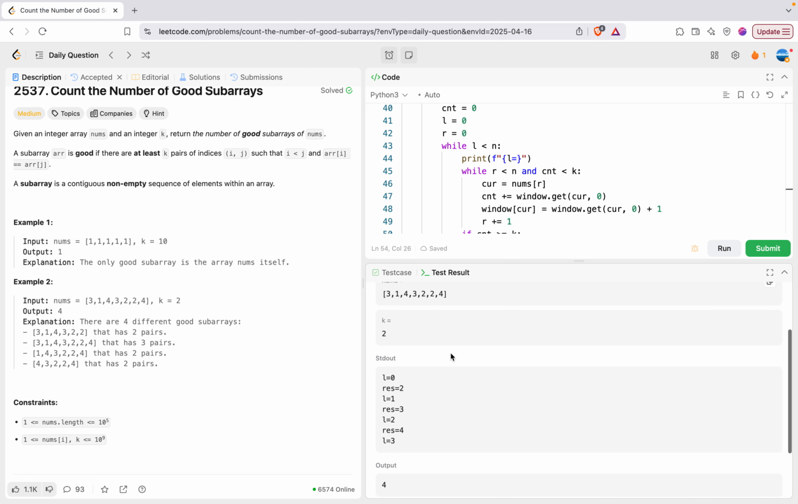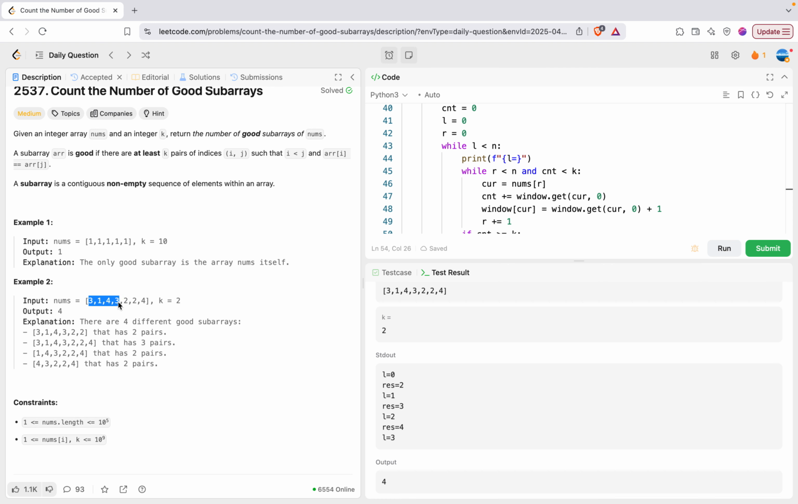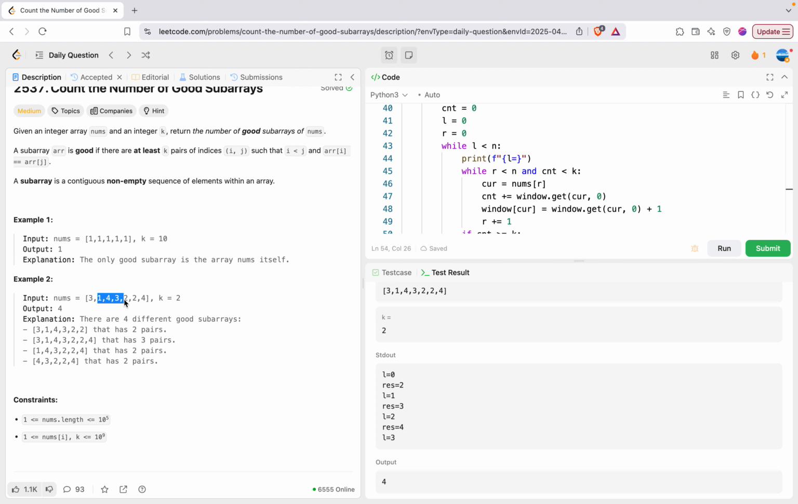So for case 2, when L equals 0, you get 2, right? So this, the 1 pair, right? So up to this one, you have 2 pairs, right? Then you can choose to end at here or end at here. That's why you have 2. So for L equals 1, you get 3 pairs. So here, let's see. L equals 1. So here, let's see. Now you get 3 pairs. You get 1 more pair, right? So it's incremented.